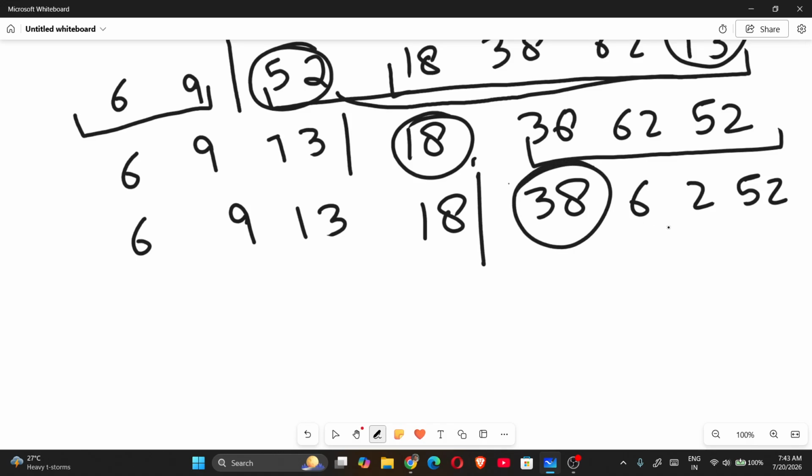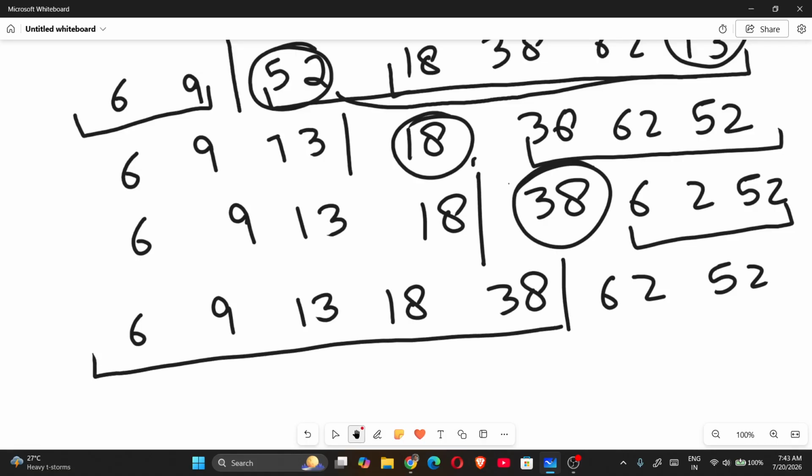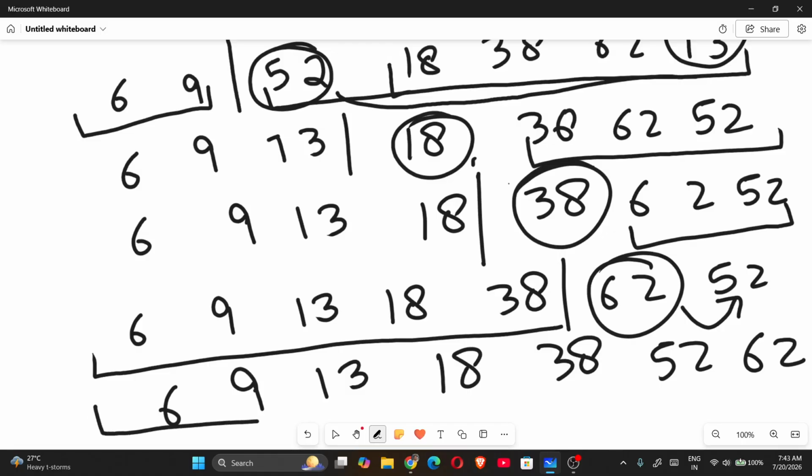Next you check 38 with these two unsorted elements. Again it is the same: 6, 9, 13, 18, 38, 62, 52. Till here your array is sorted, and you don't have to do anything with it. Check with the next number. Over here only 52 is left, and 52 is less than 62, obviously. Then you swap: 6, 9, 13, 18, 38, 52, 62. And this is your sorted array. Simple.